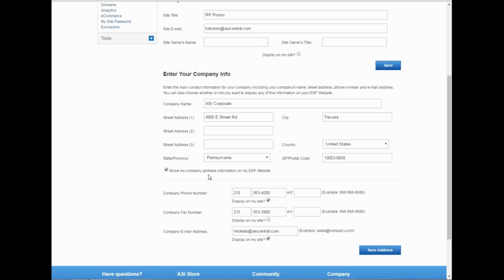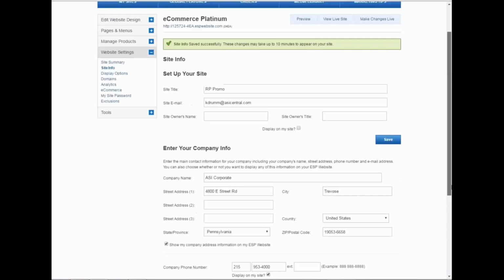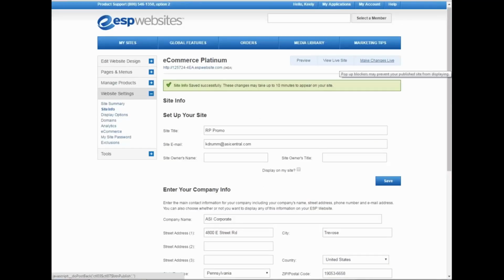So the first area is Show My Company Address Information. If you don't want this to appear on your ESP website, you simply uncheck the field that says Show My Company Address Information on my ESP website. If you wish for your phone number not to display, you simply uncheck the box that says Display on my site underneath the phone number. Once these changes have been made, you can then click on the blue Save option in the bottom right-hand corner, and you would click Make Changes Live in the top right-hand corner to publish your changes.